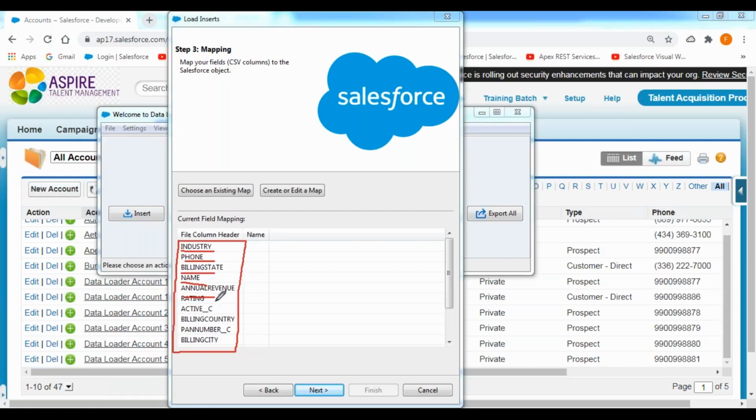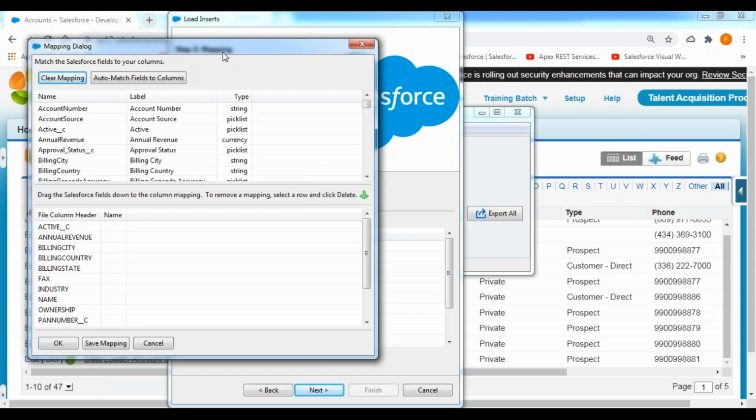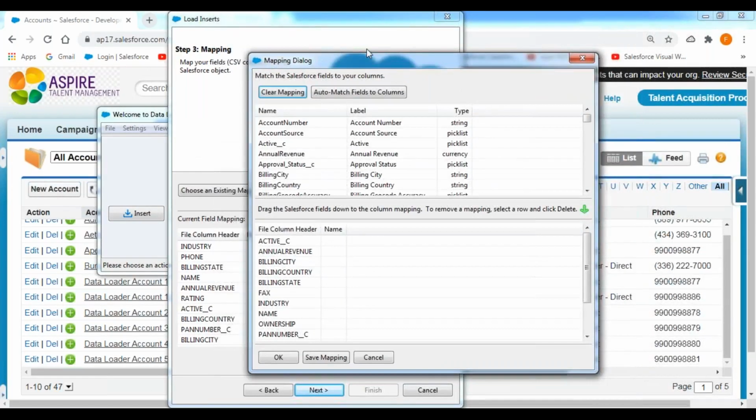Now tell me, in this column, the value should be stored in which field of your object. You have to specify, you have to map. This is the source. Then what is the target over here? In which column do you want me to insert this particular column value? You have to indicate the target. For that, select the option called create or edit a map. Click on the create or edit a map button so that we can map the columns over here.